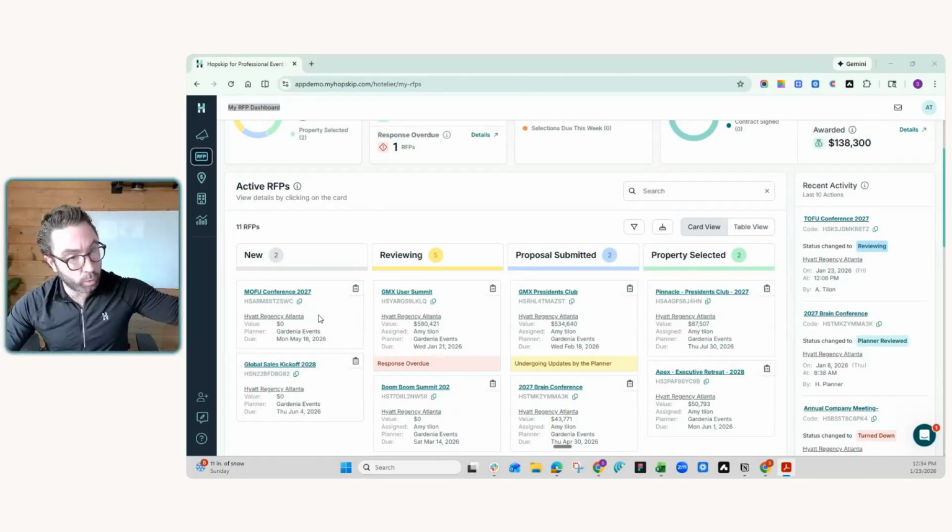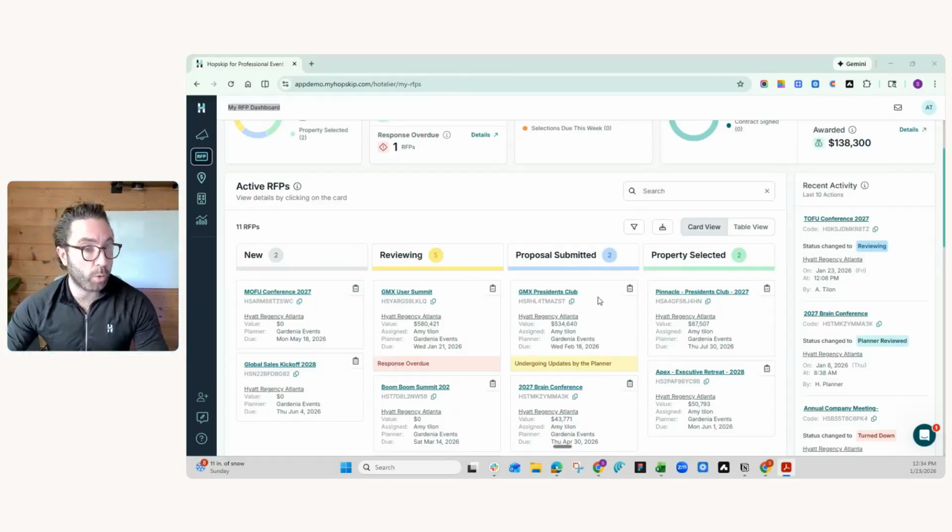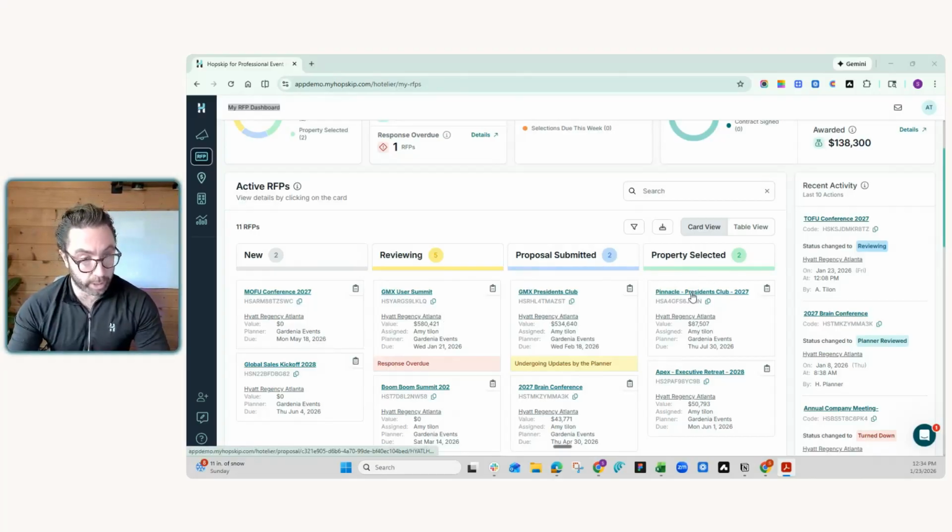This column, new, means this lead has recently been submitted to your property and has not yet been opened. Once you open and begin reviewing the RFP, it's going to automatically be moved to the next stage. Once you submit a proposal, it will be moved to the submit proposal stage. And then once your property gets selected or awarded the booking, the RFP record will move to property selected.